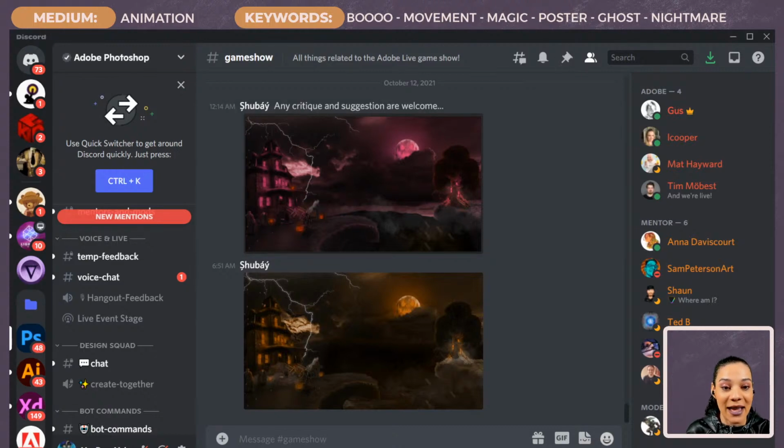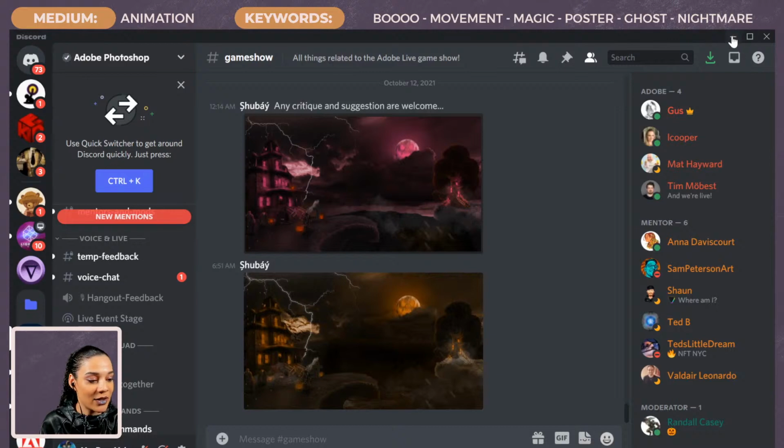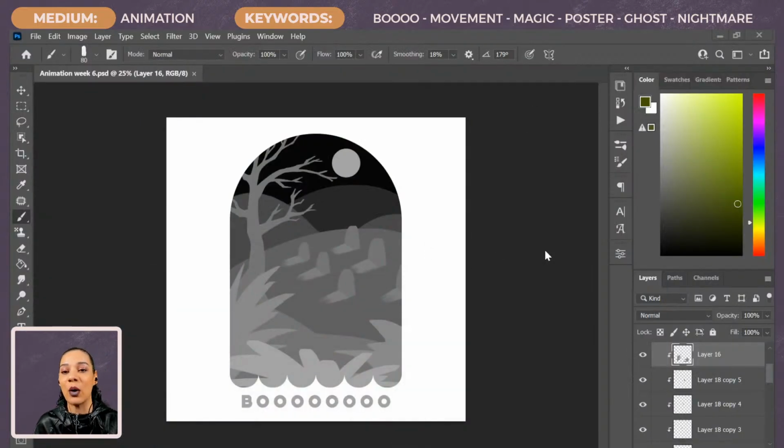So we are going to dive back into our piece for the week, and that is this little thing that we've got going on right here. This is our Boo piece. It is in the shape of a ghost. So we've got Boo from our keywords. We've got our ghost. We have got movement because we're going to be doing some animation, which is cool. And I think that nightmare and poster and magic kind of just fit in because of theme, because of what we're doing. So I think in a way, technically, we have done all of our keywords this week, which is pretty darn cool. So I'm going to scoot up here and we are going to dive into it.